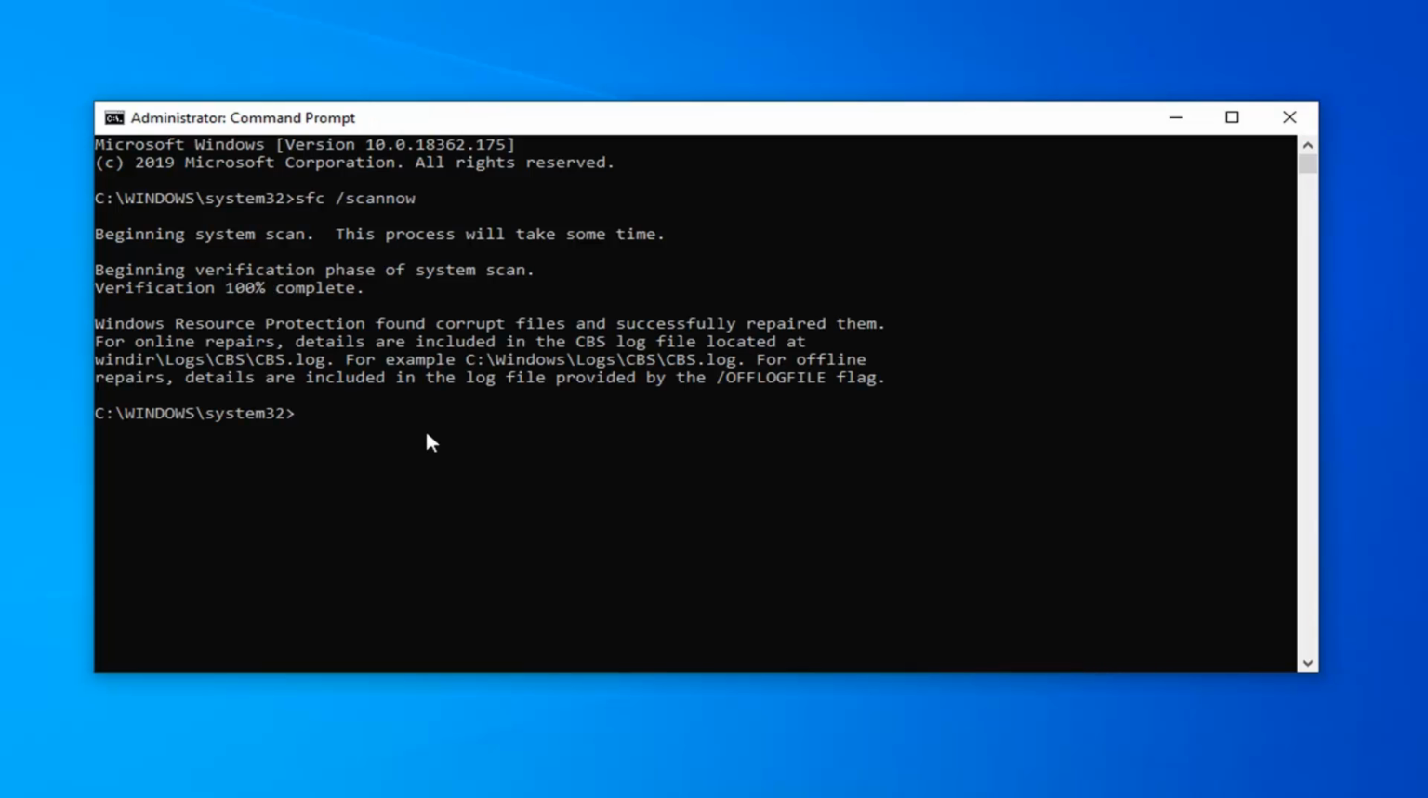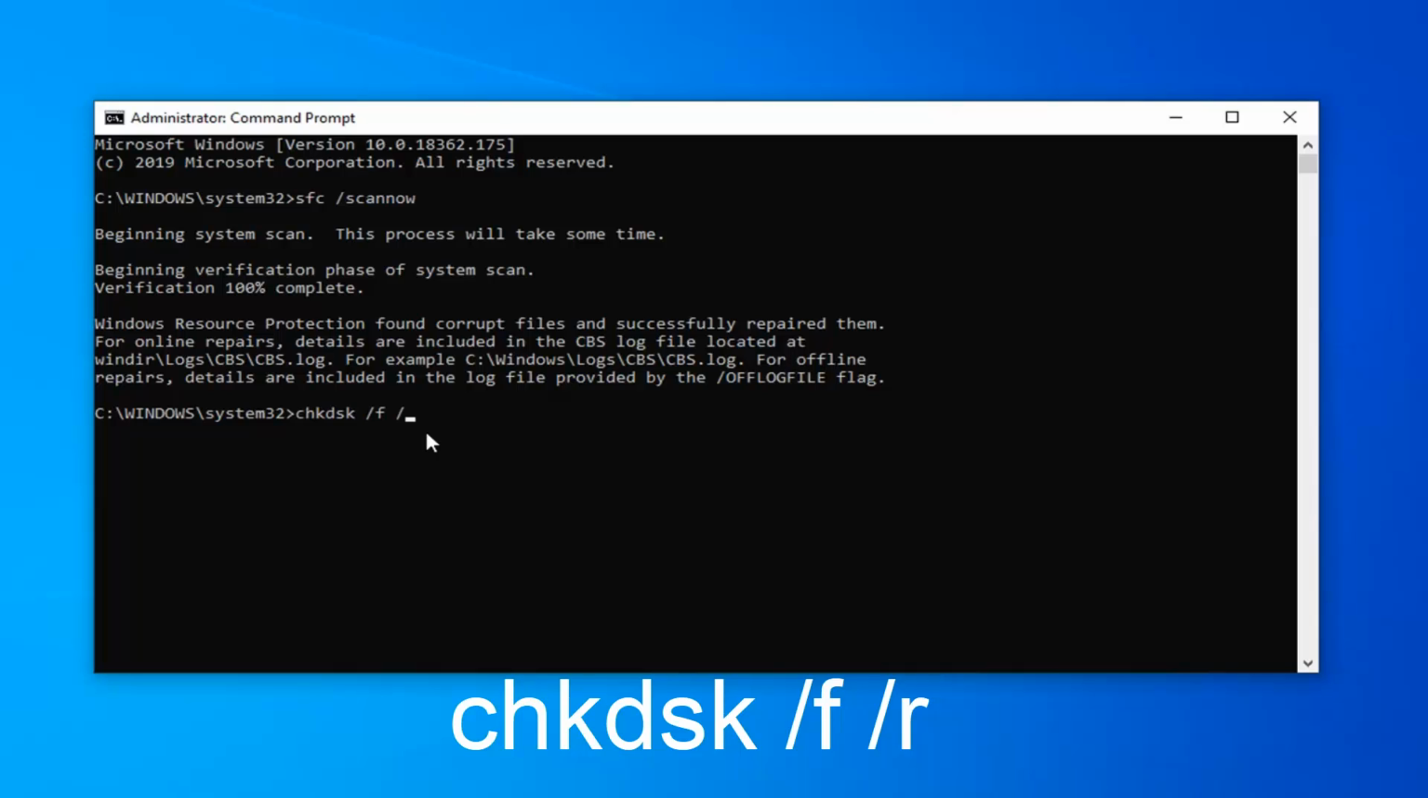Once that's done, I would suggest running a check disk scan as well. So it'd just be chkdsk space /f followed by another space /r, exactly as it appears on my screen. Hit enter on your keyboard.